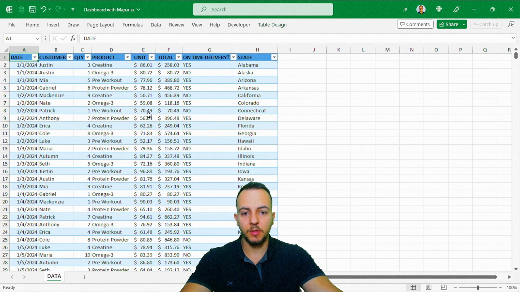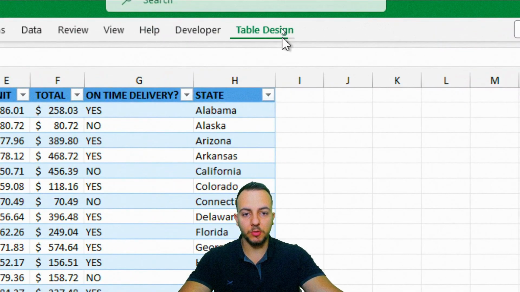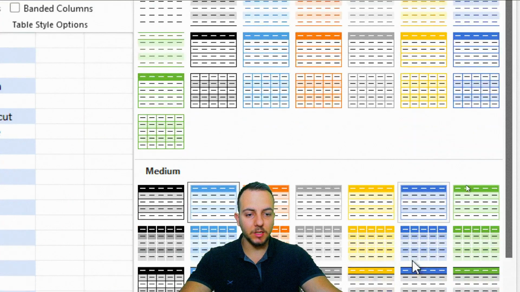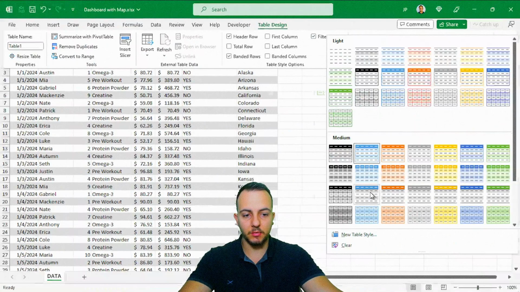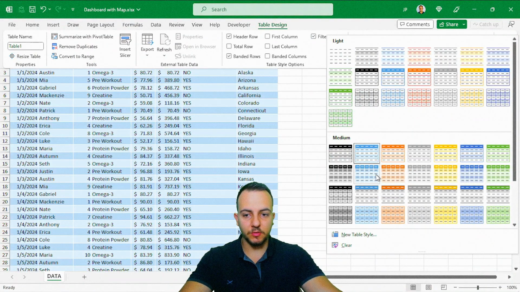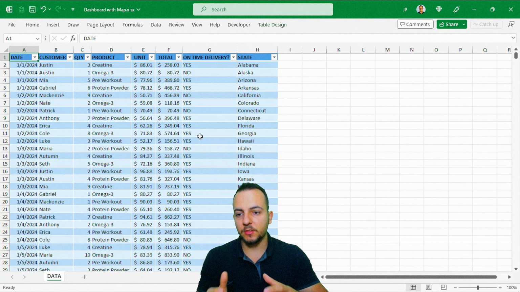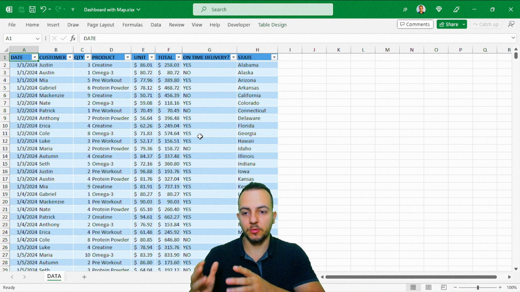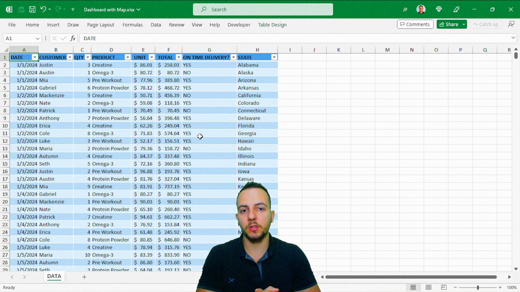We already have a table. And let's say you don't like the blue color or want to change the layout, the design. You can click here in the table design, and then you can select any type of layout or any type of design, okay? But just to make it clear, it doesn't matter, because it doesn't change the way the table is going to work. The important thing is to create a table, and then we can create the pivot tables.